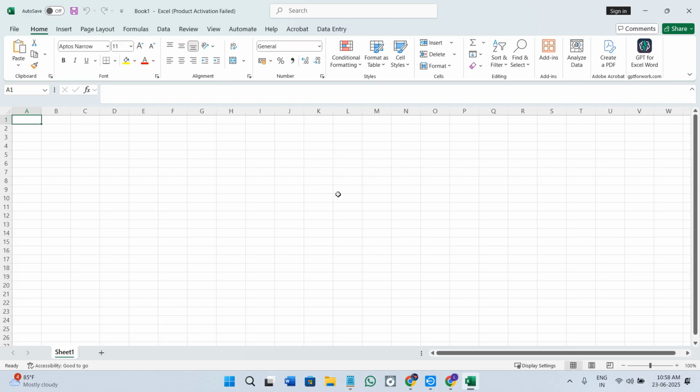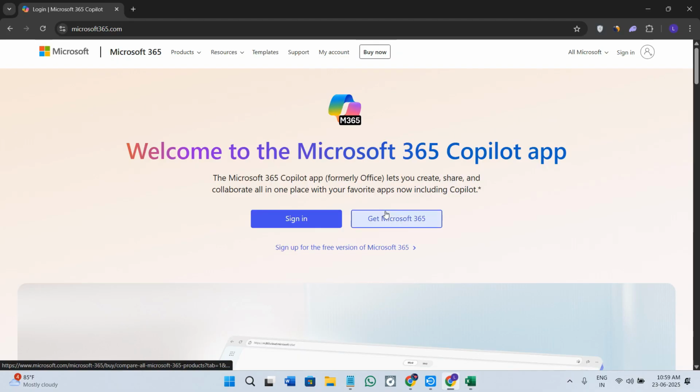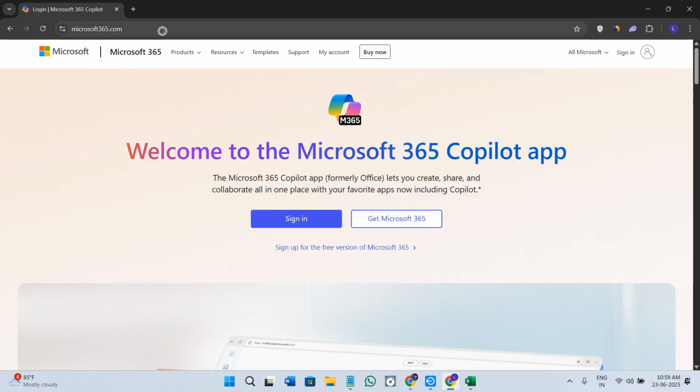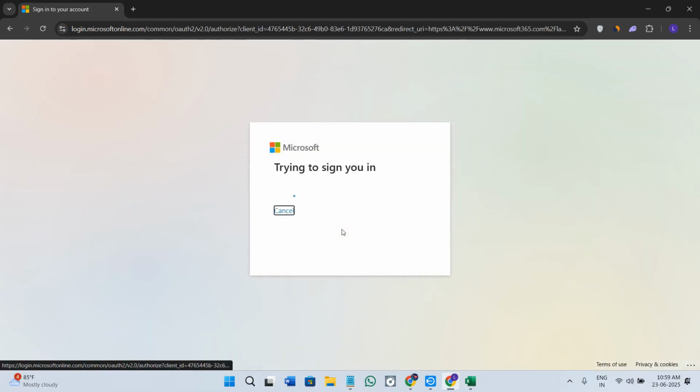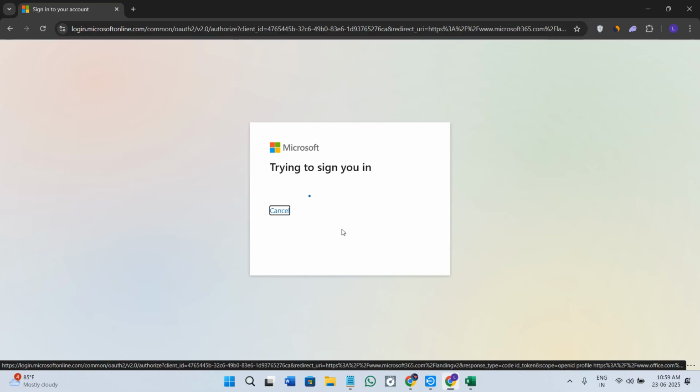Now, if you don't see the Copilot option over here, you need to make sure that you are using the supported Microsoft 365 plan, or you can also try to update your Excel application to the latest version. You can also try opening your Excel via Microsoft 365 online in your web browser. For that, once you come on microsoft365.com, you need to click on the sign in option, and then you need to access Microsoft Excel from your web browser.